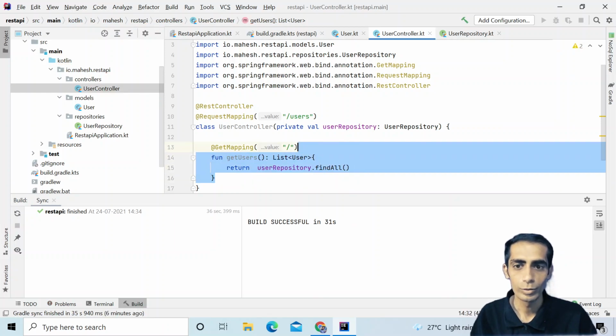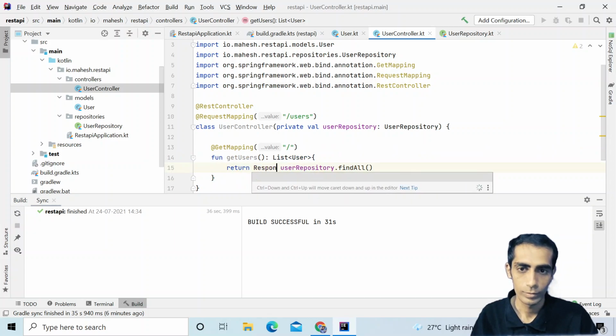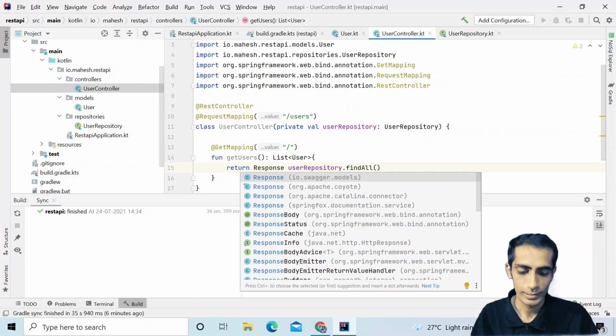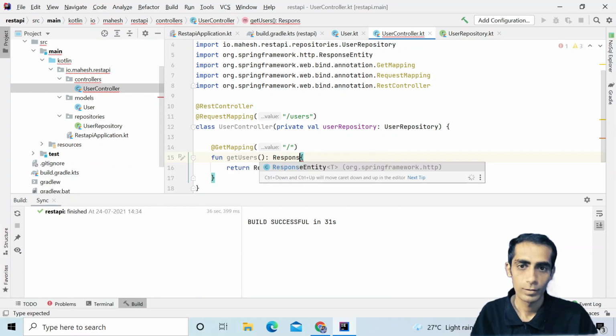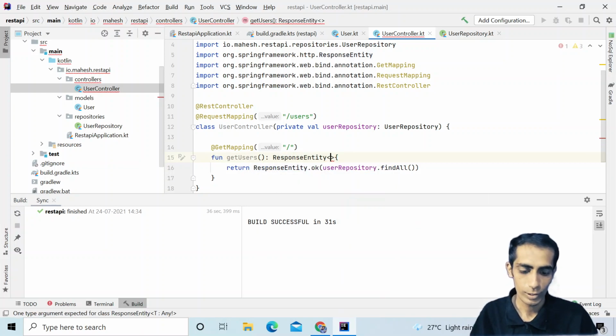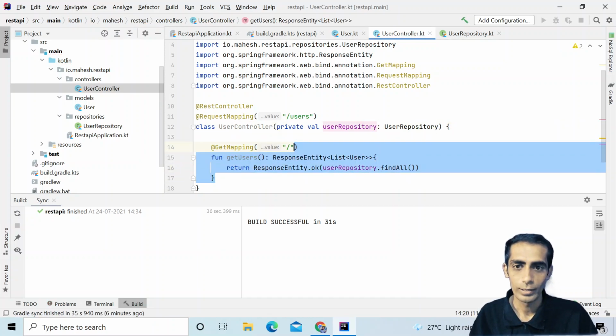Okay, we will use that response entity as well. So response entity dot okay. So you can wrap this thing inside here. It will automatically provide the status 200. Okay, and we'll wrap this thing inside response entity. Okay, so this is the perfect way to return your result.